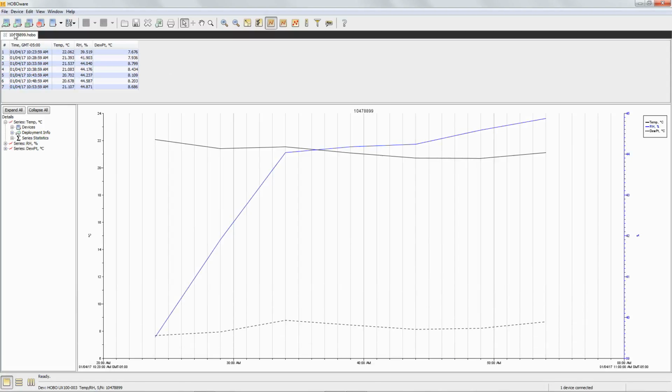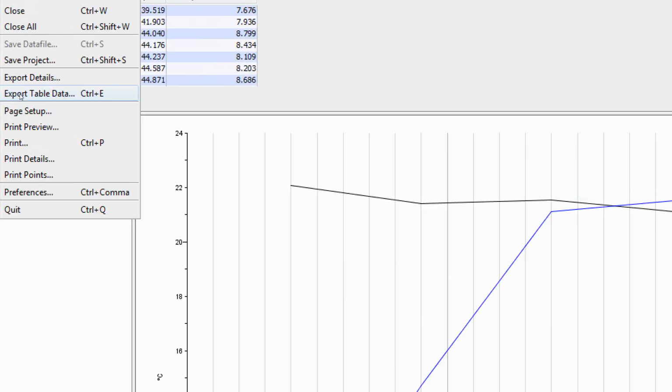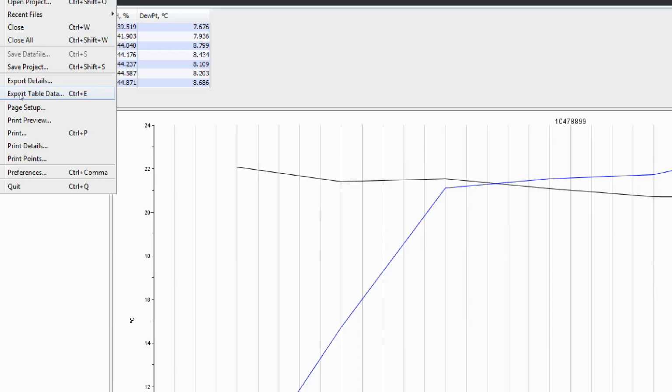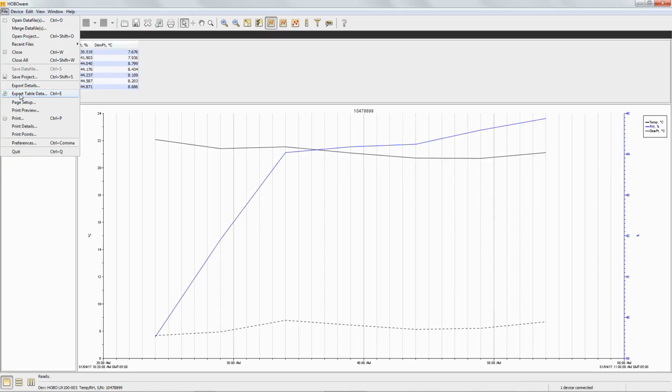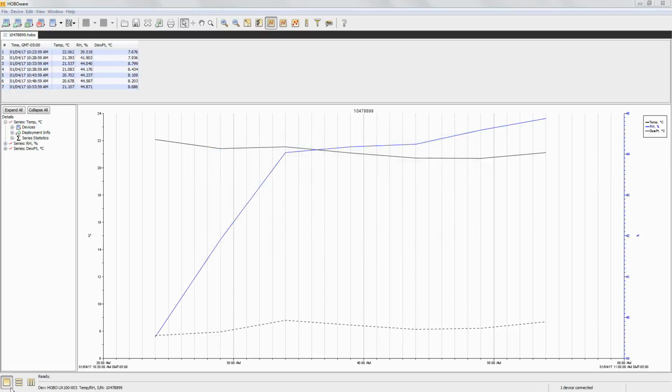And if you want to export this to Excel, you just click on File, Export Table Data, or Control E. And then depending on how you have your export preferences set in HOBOware, you can go ahead, select what series you want to export, click on Export, and that data is exported in the format that you selected previously in your preferences. And just real quick, to get to those preferences, you would click on File.